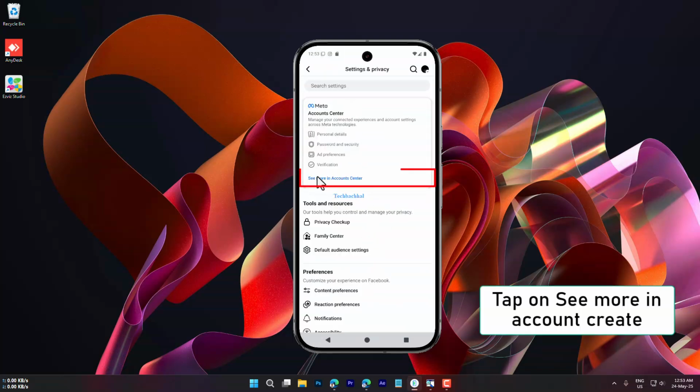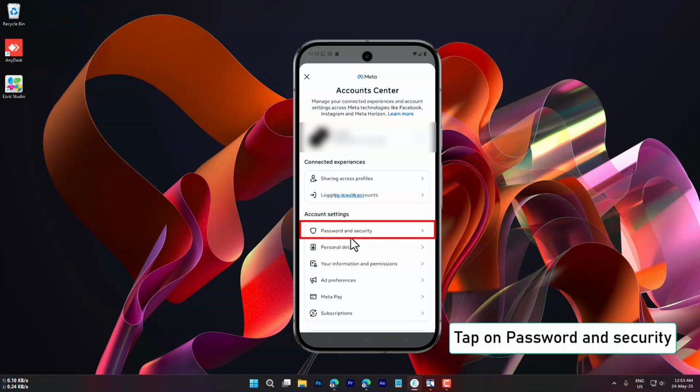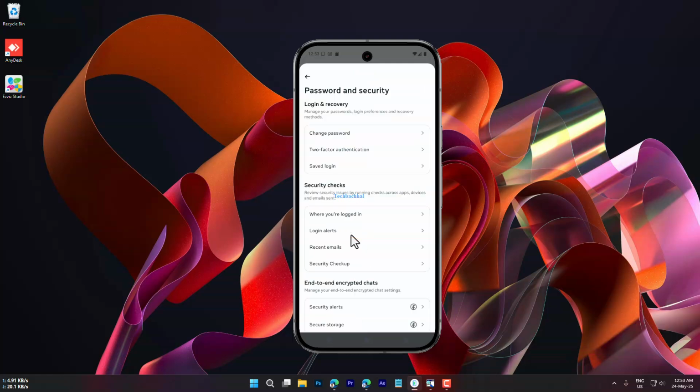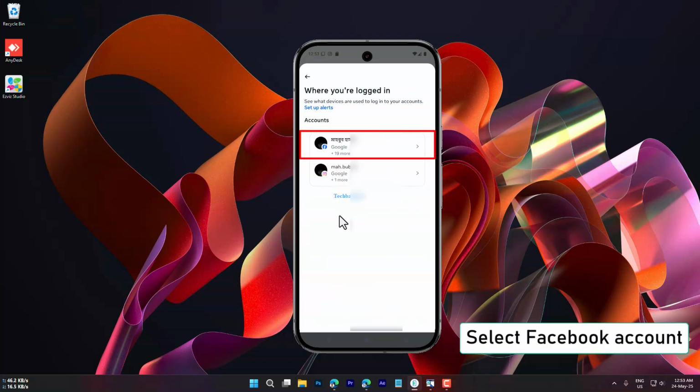Now tap on See More in Account Center. Then tap on Password and Security. Go to where you're logged in. This shows all the devices where your Facebook account is currently active.